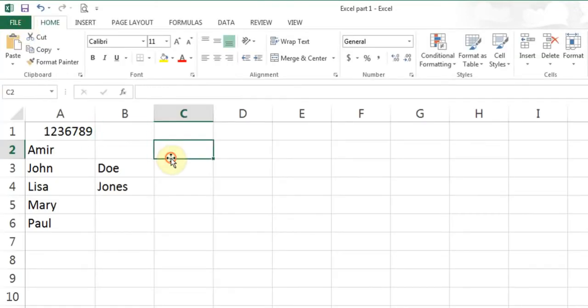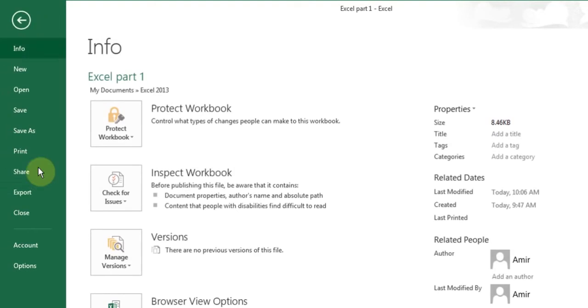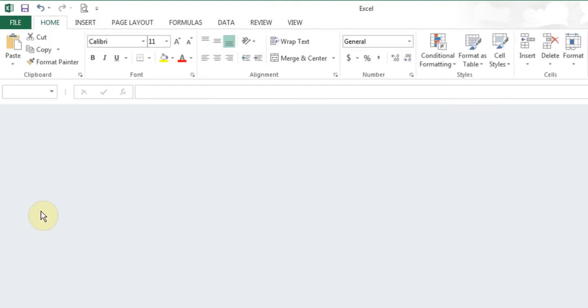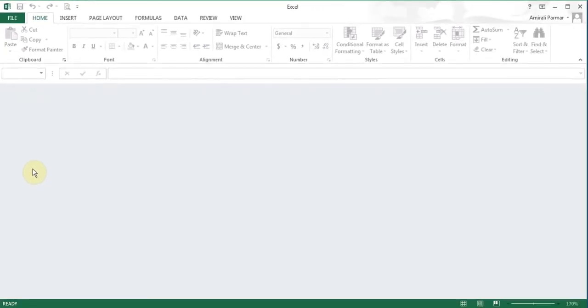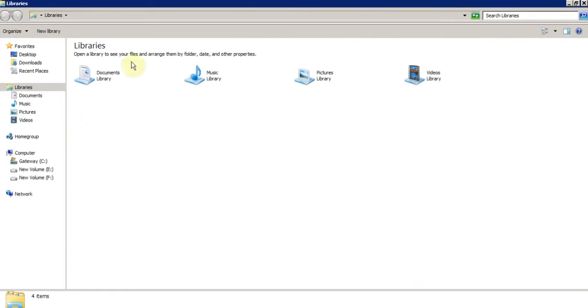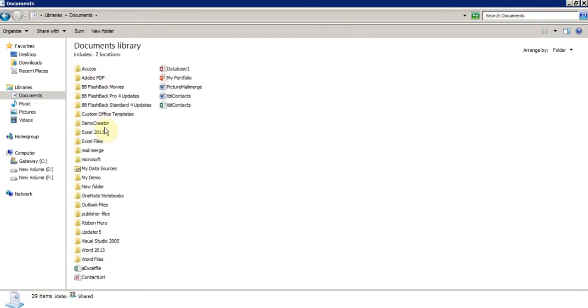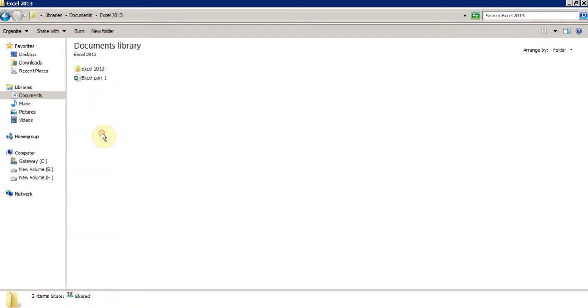Okay. And now let's just look at closing and opening the file. So if I click here and I close this file, you can open the files two ways. You can open from your desktop. You'll see come to this option for my documents, and then you can go to the documents folder, and then you can go to the Excel 2013 folder, and then there is your file. You can open it from here.